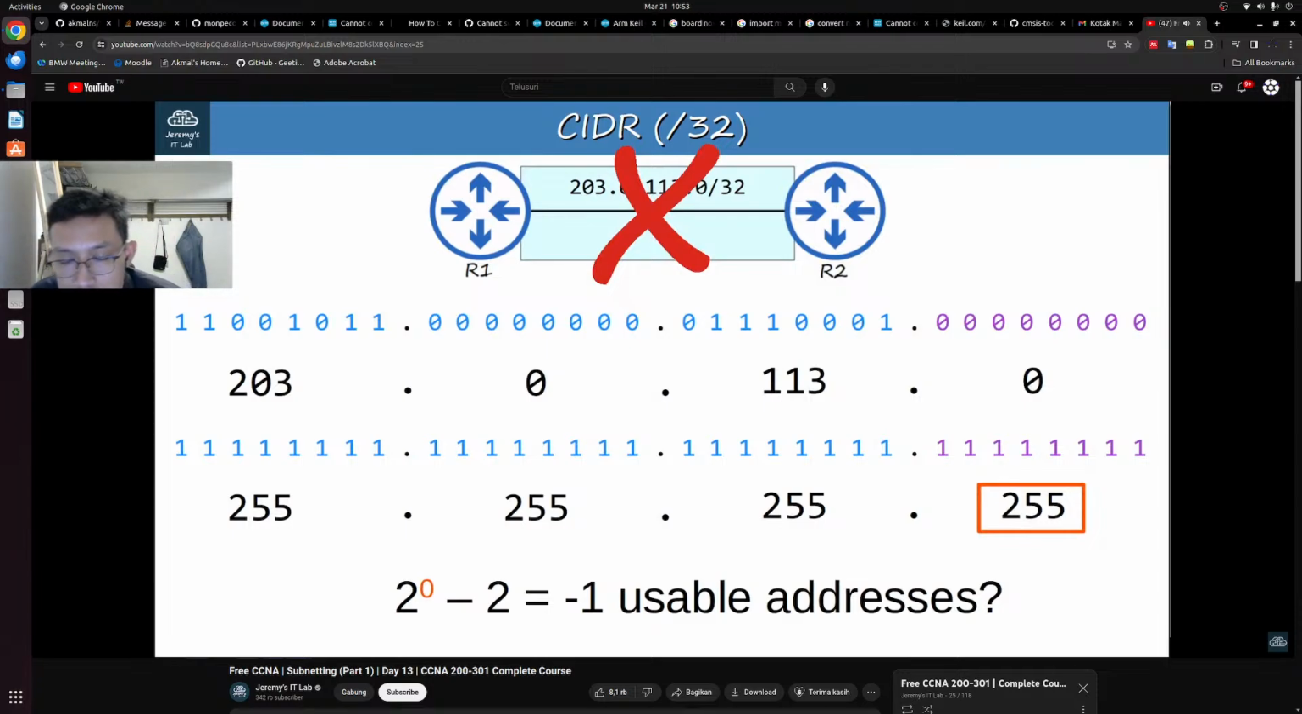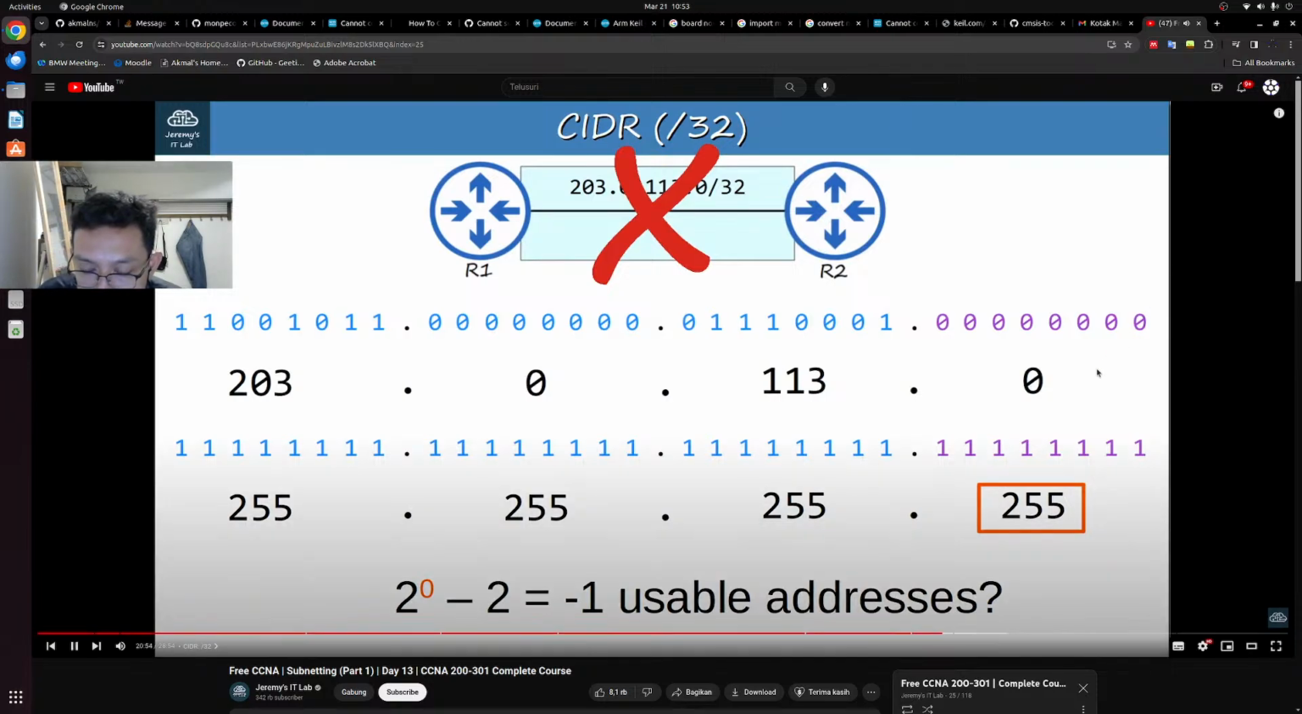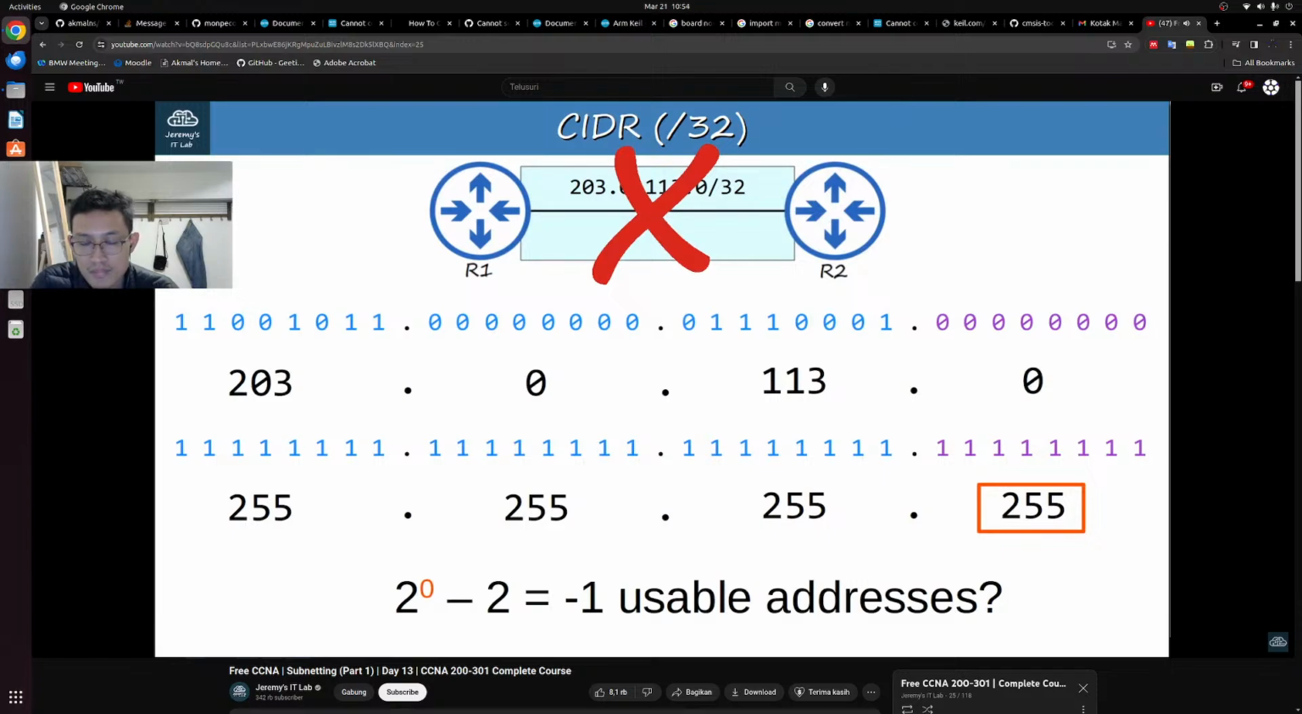However, there are some uses for a /32 mask. For example, when you want to create a static route not to a network, but to just one specific host, you can use a /32 mask to specify that exact host. Anyway, I'll talk about that later in the course. Just know that /32 masks are used at some points, but you don't have to worry about them for now.